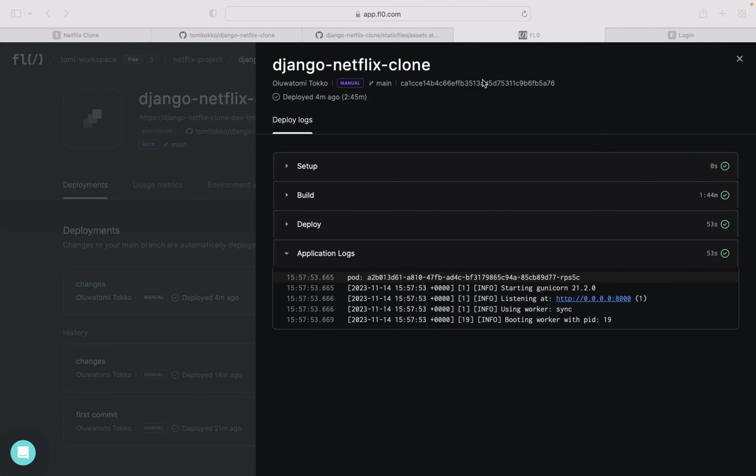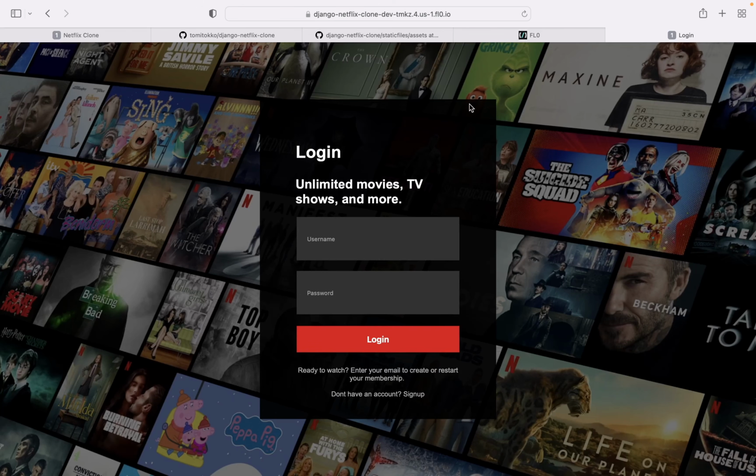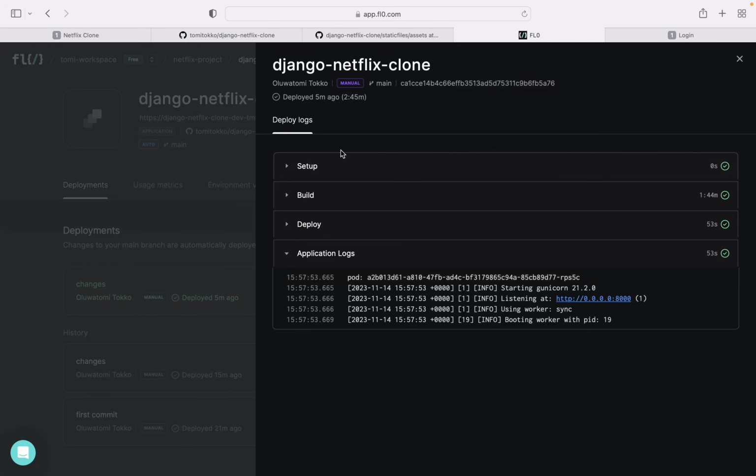So as you can see, it has been deployed successfully. Now when I come back in here and click on refresh, you can see that it shows with the styling and everything is working perfectly fine. Now this has been done. We have successfully deployed this application to the web using Flow.